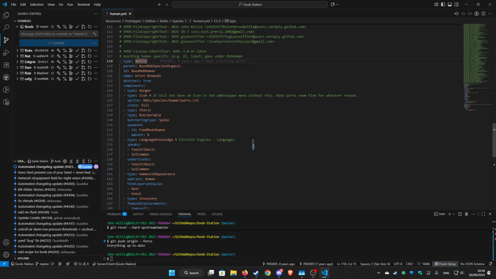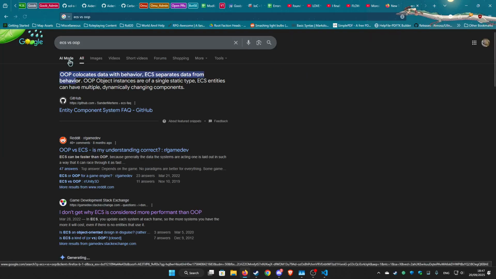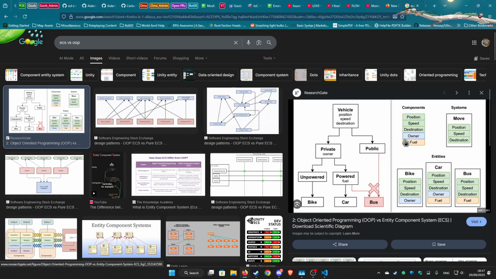This follows ECS. I'm just going to pull up the ECS versus OOP picture to give you an idea of what it would be. ECS works on a system where you have different entities and they all have different components. In this game, everything is an entity. There's OOP, which is object-oriented programming, and there's ECS, which is entity component system. You'll see here that all of these components build into entities and they work differently.